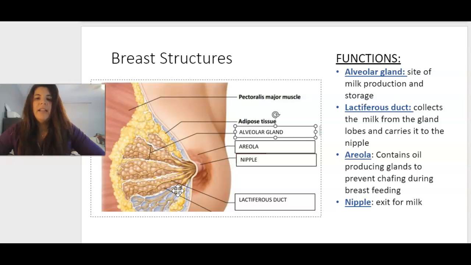So the alveolar glands are going to be the site of milk production and storage. This will all be controlled by hormone activity after pregnancy. The lactiferous ducts are going to be those passageways that will carry the milk from the gland to the nipple, and then the nipple will be where that milk will end up exiting.